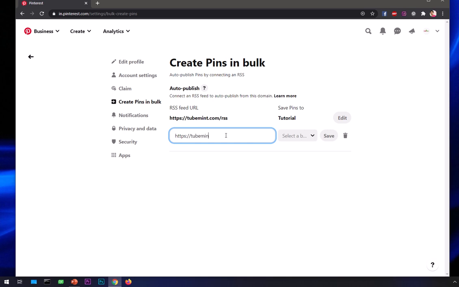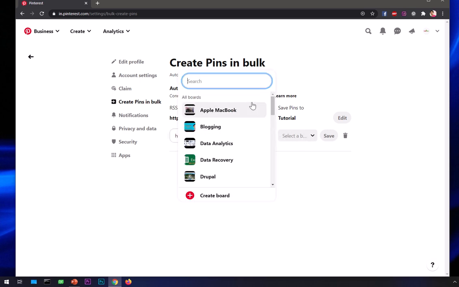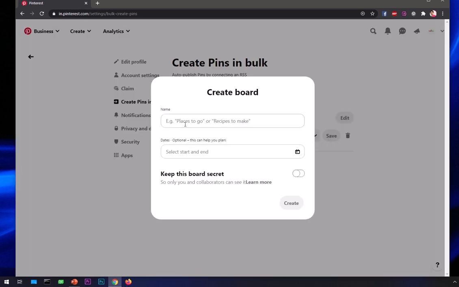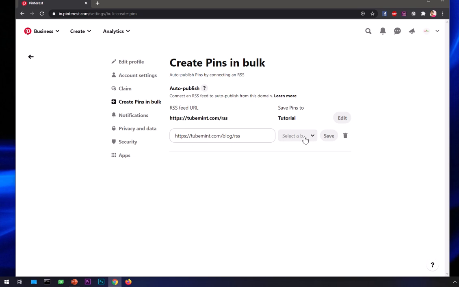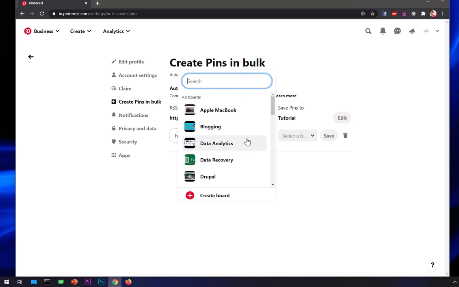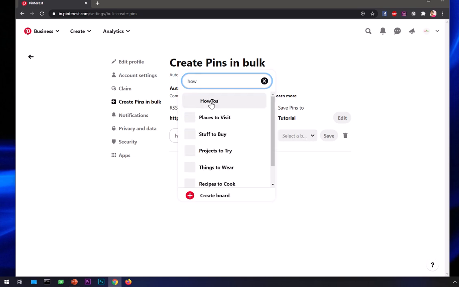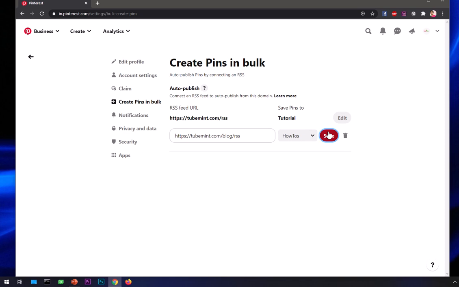So tubemint.com/blog RSS, and this will go under. If you do not have any board, go ahead and click create, pick a name, give it a name, okay, and then select a date. This is completely optional, you can see it here. Now since I already have created a board for it, I'm going to select it and then save it.